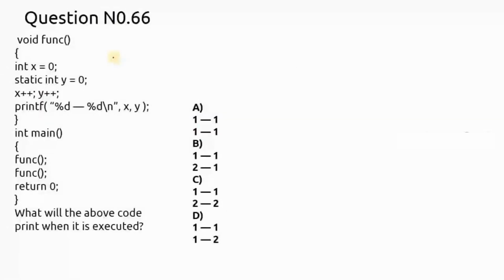Coming to the question number 66. So here one function is defined, that is func, and that function is called twice inside the main function. So we'll see how the execution works.